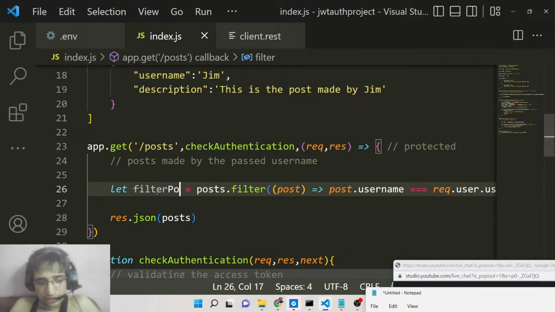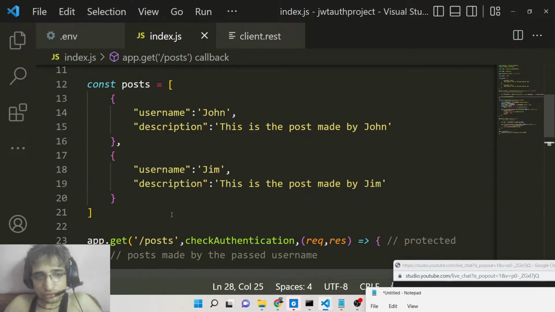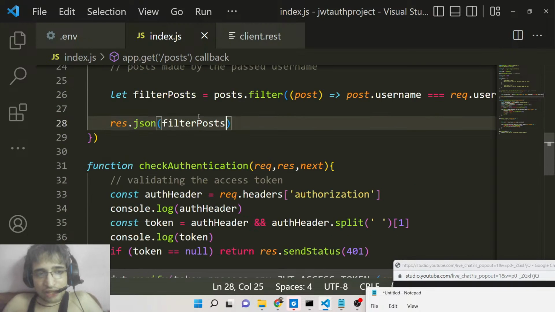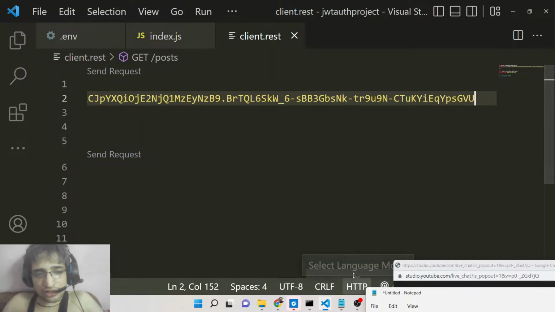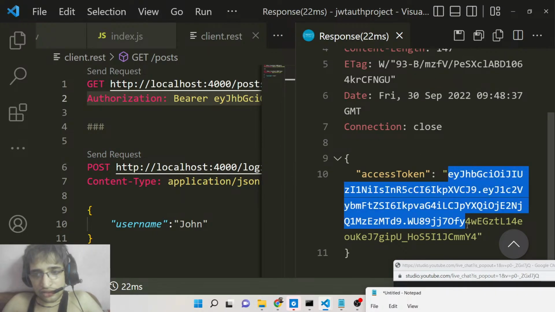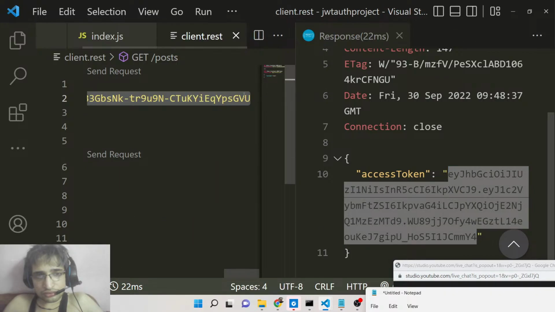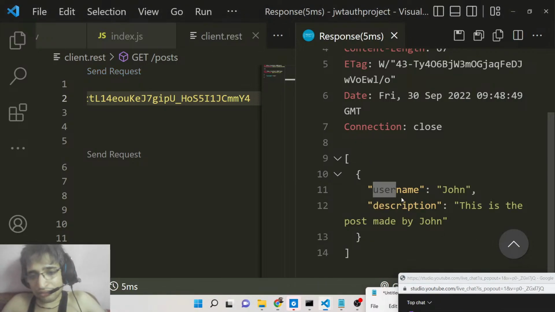So we can name this as filter post. Just make this slight modification, guys. So just call this as filter post. Once again, send this request. So this is your access token, guys. Simply copy this, paste it here. Send request. So you can now see, guys, it is returning the username which is attached to it. The username is equal to John, and description is this is the post made by John.